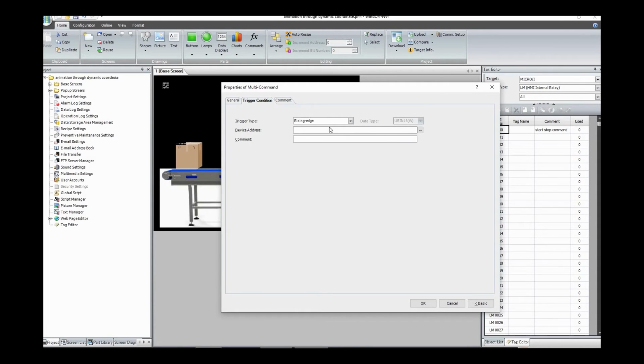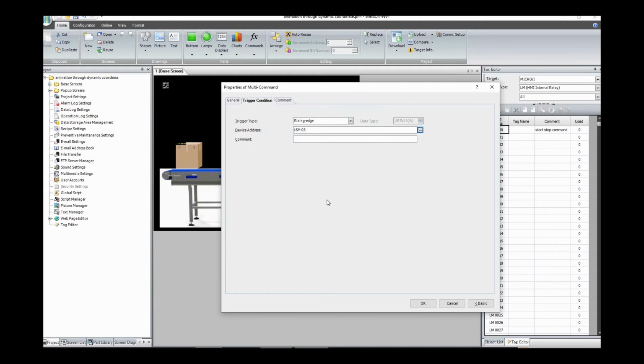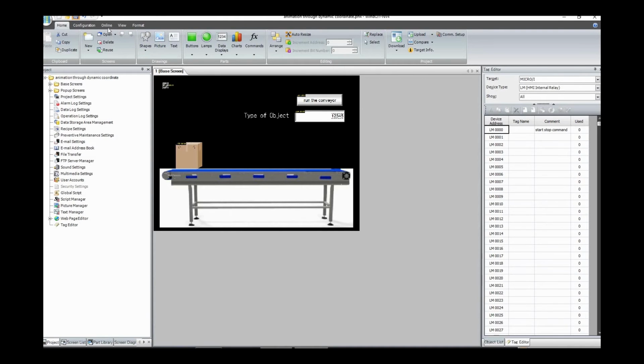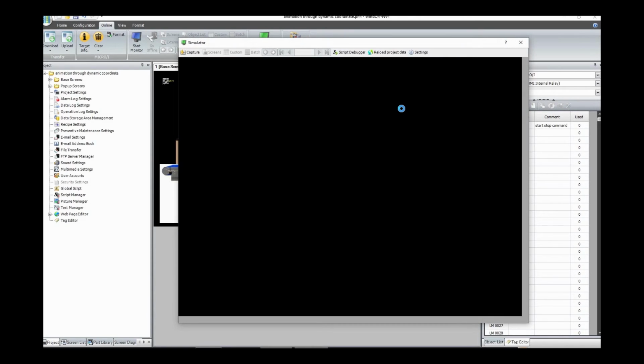So when should we write this value into LDR1 and LDR2? This is the condition. We can make use of the internal relay of the touchscreen, a special internal relay, LSM03, which will turn on when the touchscreen starts up and the default screen is displayed. All right, so that's all. Let us save and do a quick simulation to verify the box will appear in the location we want.